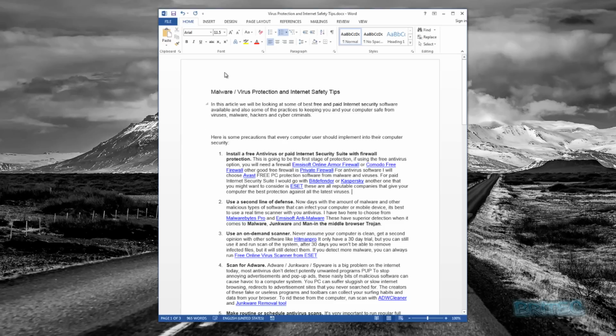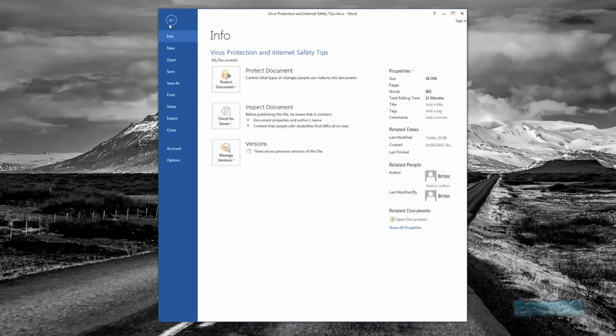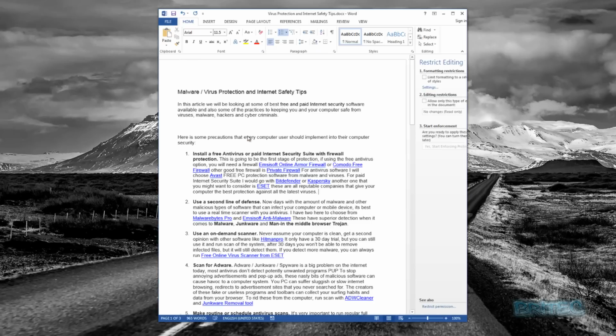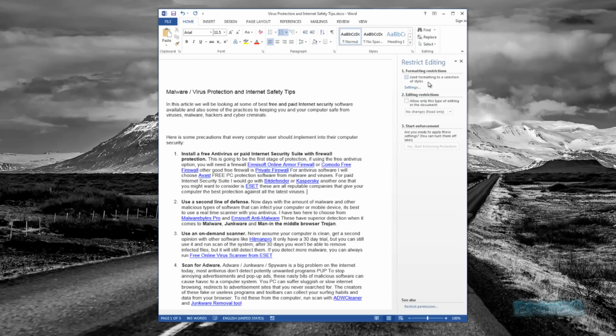And the way to do that is to go to File and then Protect Document, and then you want to come down to where it says Restrict Editing, and we're going to click on that, and this will open up a little side panel here. From there you want to go down to where it says number 2, which says allow only this type of editing in the document. So we're going to put a tick in there, and also you can see here no changes, read only, and this will allow people only to read the document and not make any changes.